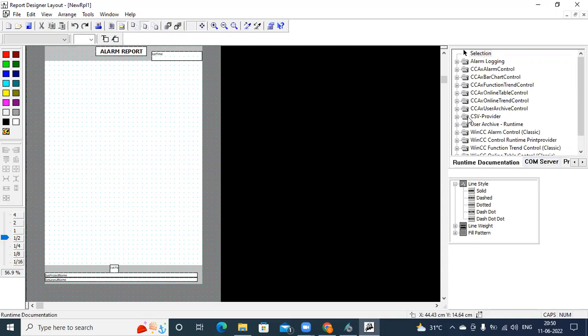Select the runtime documentation here. Here you can see we have a folder for alarm logging. And for trends, we have trends, online table trend, like that also. So for alarm logging, here we have two options again: archive report and message report.